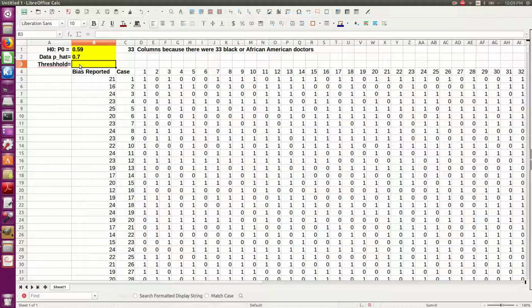And so now, what's my threshold? Well, it's equal to that .7 times that 33, and I hit enter, and that's 23.1. And so what I want to know is how often was I bigger than 23.1? So that would be greater than 23, or 24 or higher. So now I need to count my different cases and see what I had.